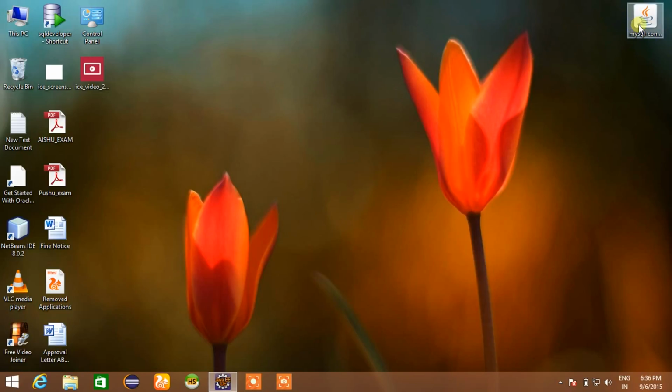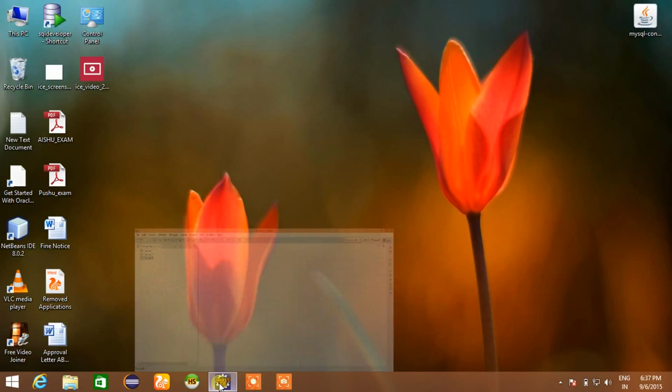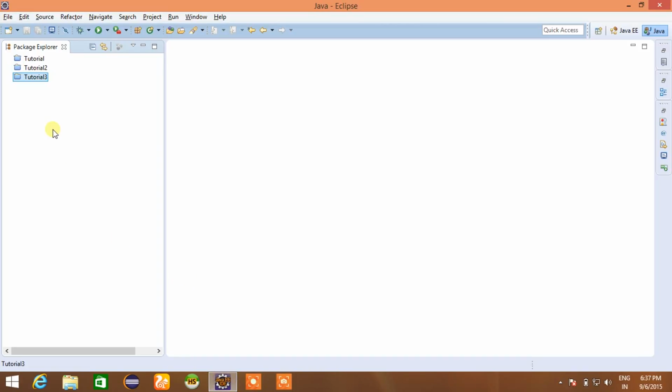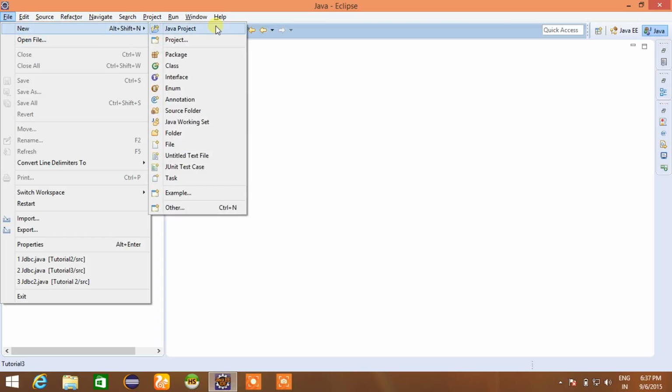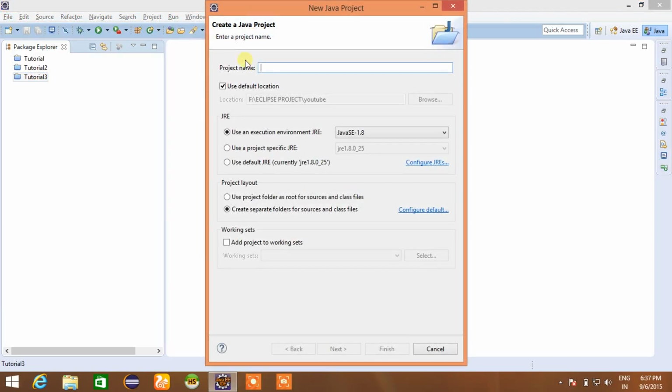So here is my MySQL database connector, which is used to establish a connection from Jdbc to the MySQL database, and this is my Java EE Eclipse, the IDE for Jdbc programming. Let's start with a new Java project. Let's say our project name is tutorial 4.